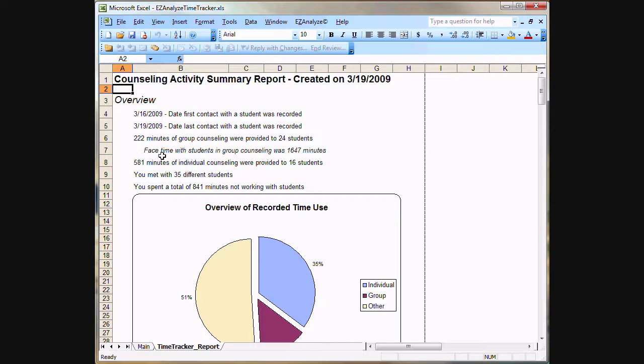And here in the beginning, it gives you an overview of your data. The data first contact was recorded, so it gives you the range of dates, number of minutes of group counseling, and how many students. And this face time with students in group counseling gets at while you spent 222 minutes of your time counseling students. When you multiply that by the number of students that you had, it comes out to be 1,647 minutes. So the students received 1,647 minutes of counseling while you spent 222 minutes of your own time doing that. I hope that makes sense.